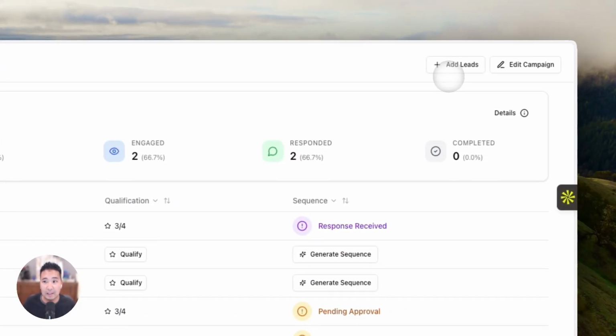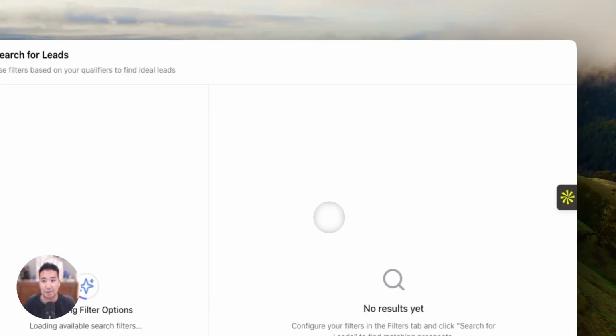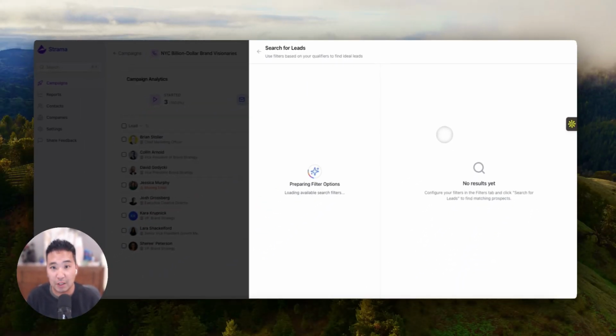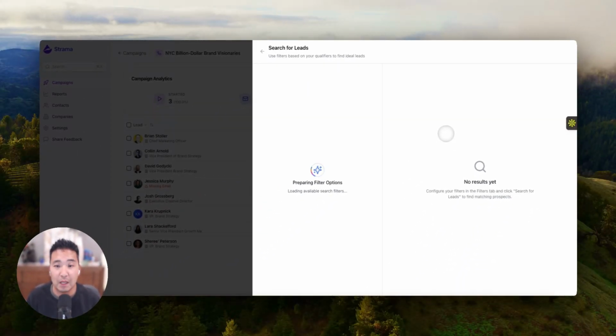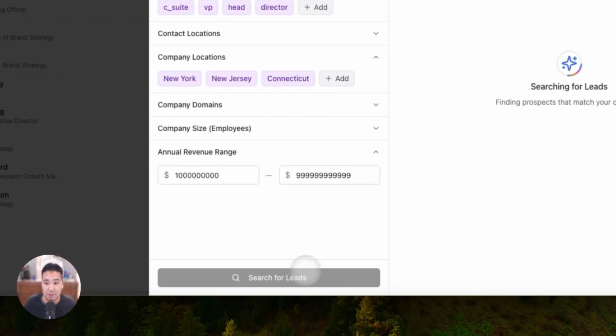If I click on add leads, you'll see that we now have the option to search by ideal profile. If I click search by ideal profile, it's going to pull in those qualifiers that we created and create a comprehensive search for us, knowing that these are the targets you want to look at for your campaign. It quickly populates the titles, the personas, the locations, and the revenue range of the company, and allows us to quickly search for leads.